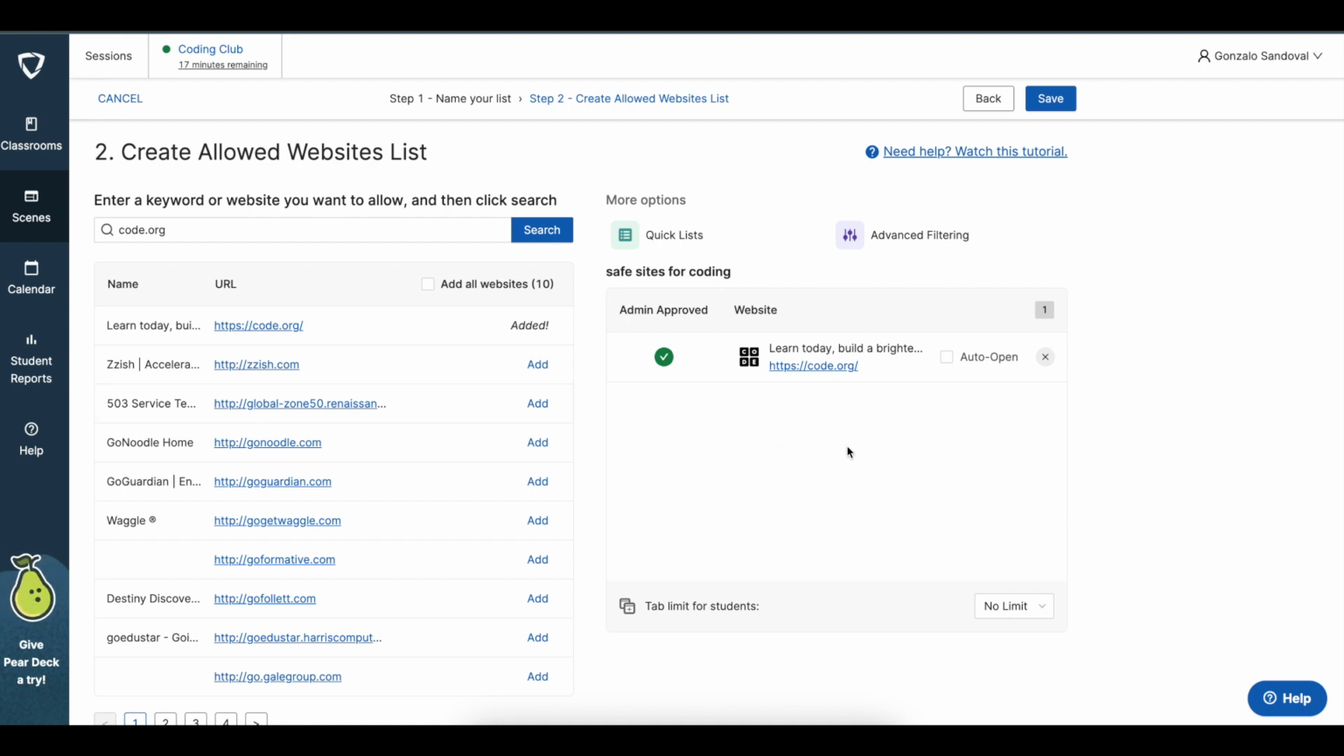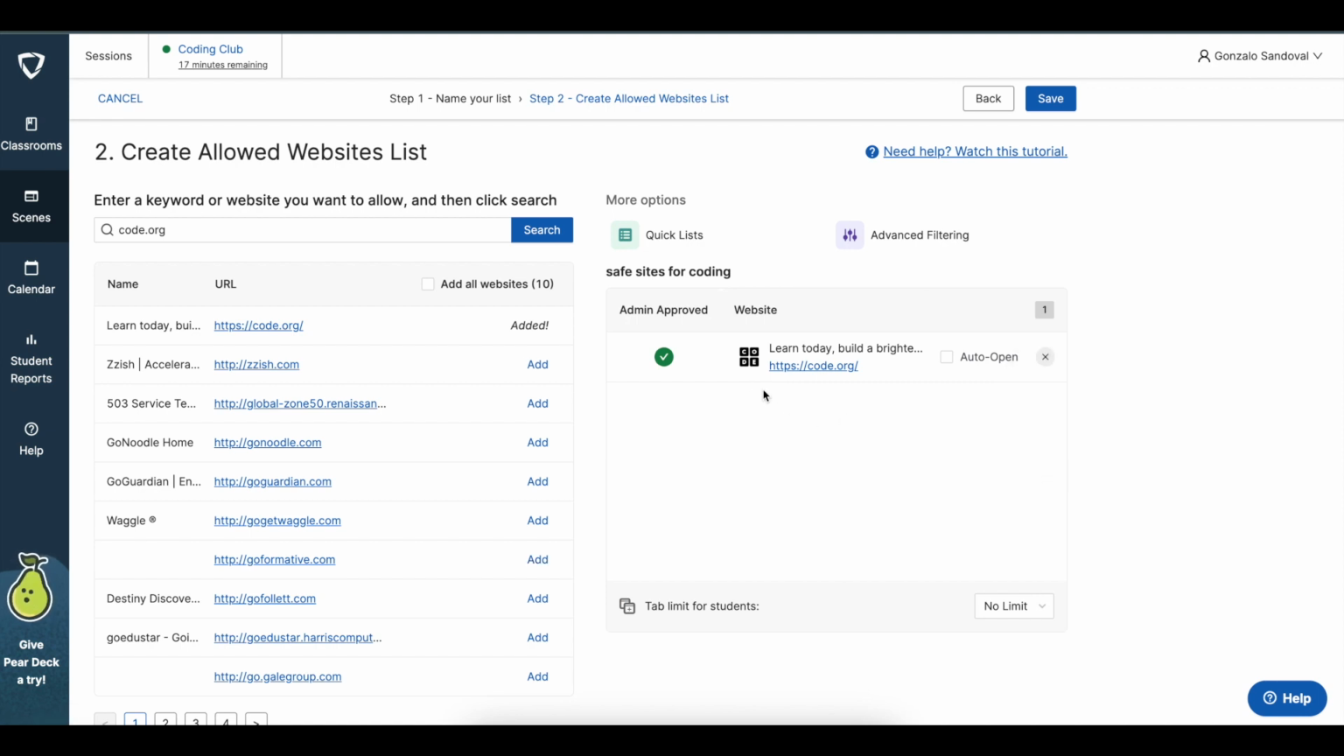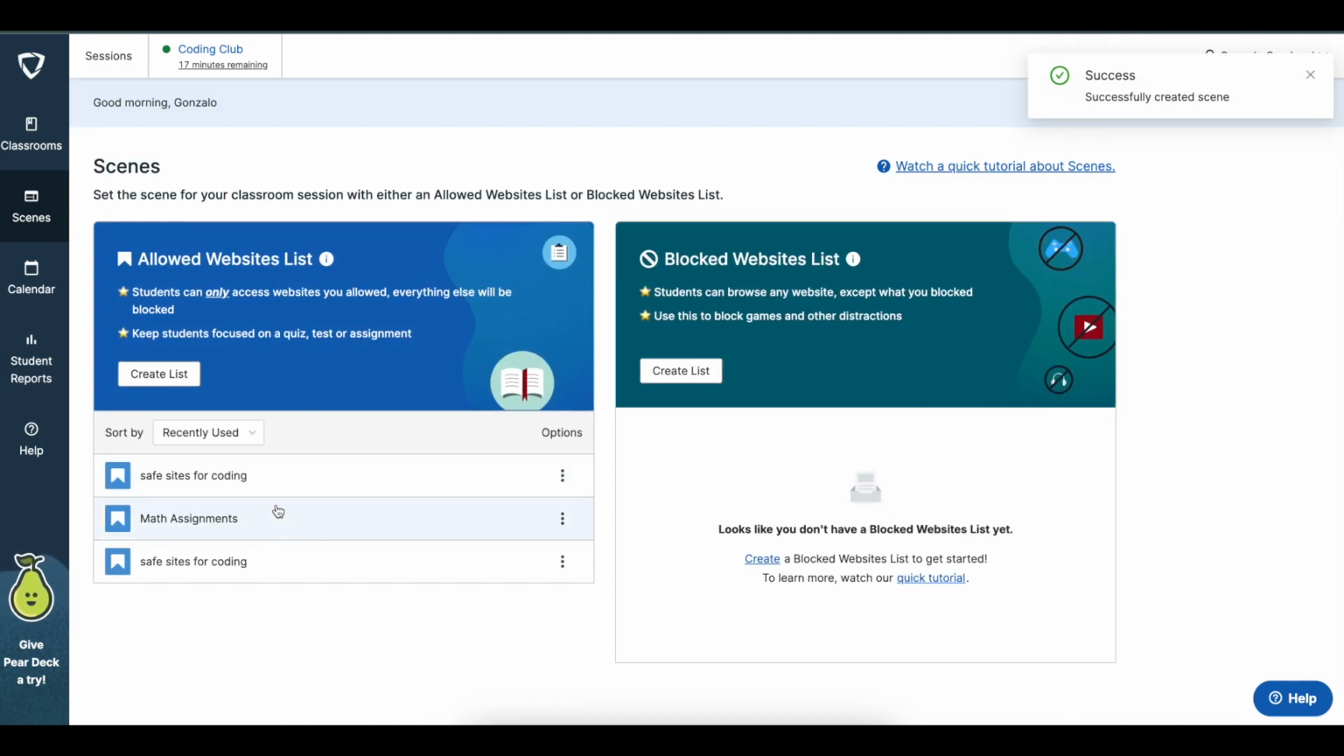So you can add as many as you want, one or two. If you change your mind about any of these, notice that next to that website, we can click on the X to remove it. In this case, I'll just select one resource. And finally, the last step is to simply click on save up here. You will see the names of the scenes that you have created under each category. So in my case, I have my new scene listed here.